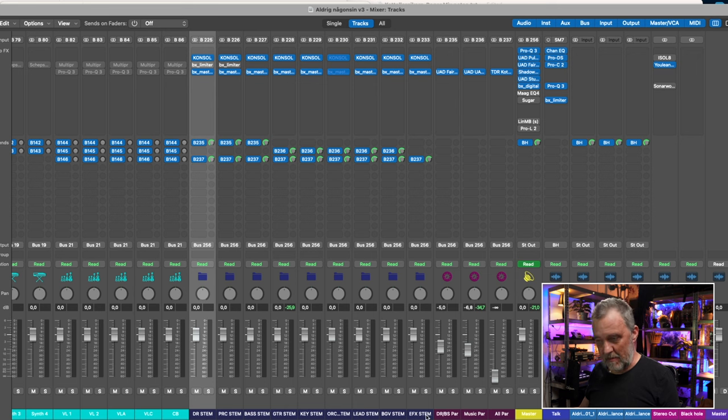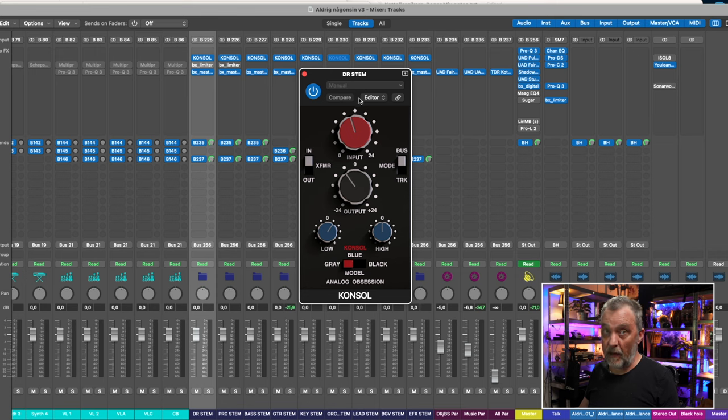All the tracks are going through buses and things in my template, but they end up here on the stems. So I have a drum stem, percussion, bass, guitar, keyboard, orchestra. There's no orchestra in this song, but anyway, lead, background vocals, and effects. And all stems have first this console thing from Analog Obsession. It just makes a little bit of mixing console character to your mix. If you like that, check this out. It's free. Link is down below to Analog Obsession.